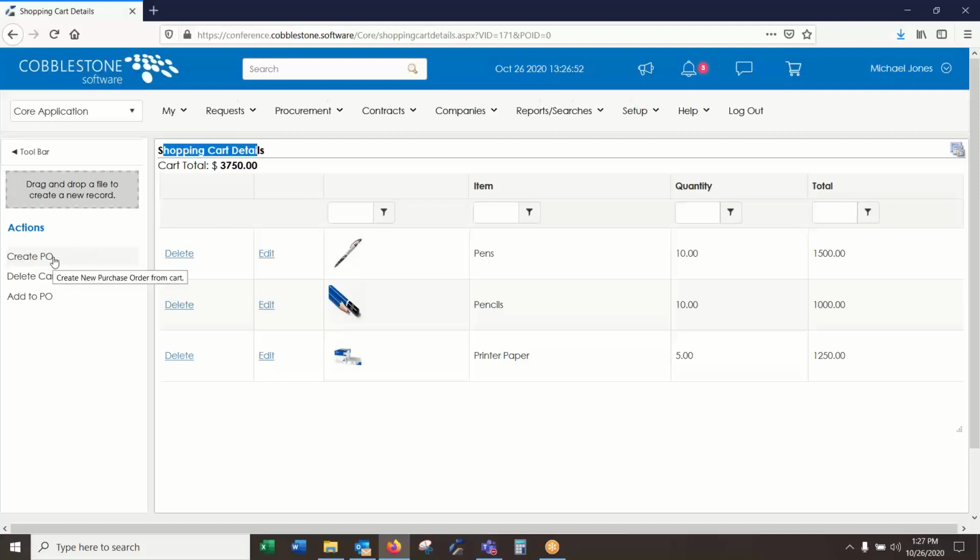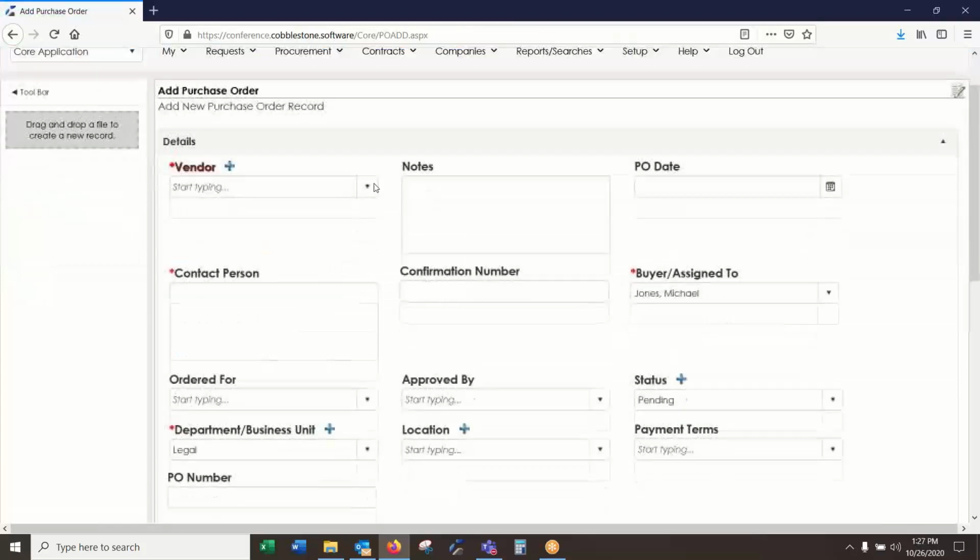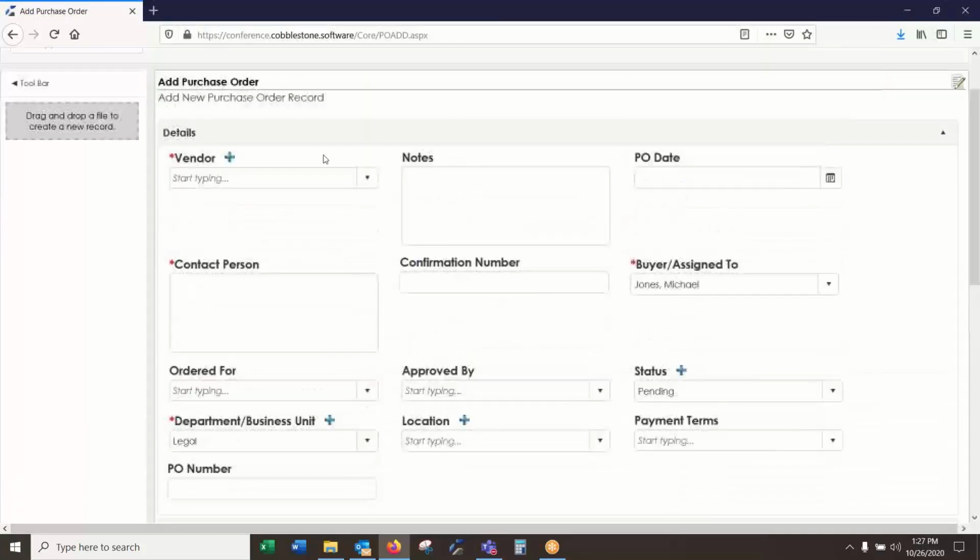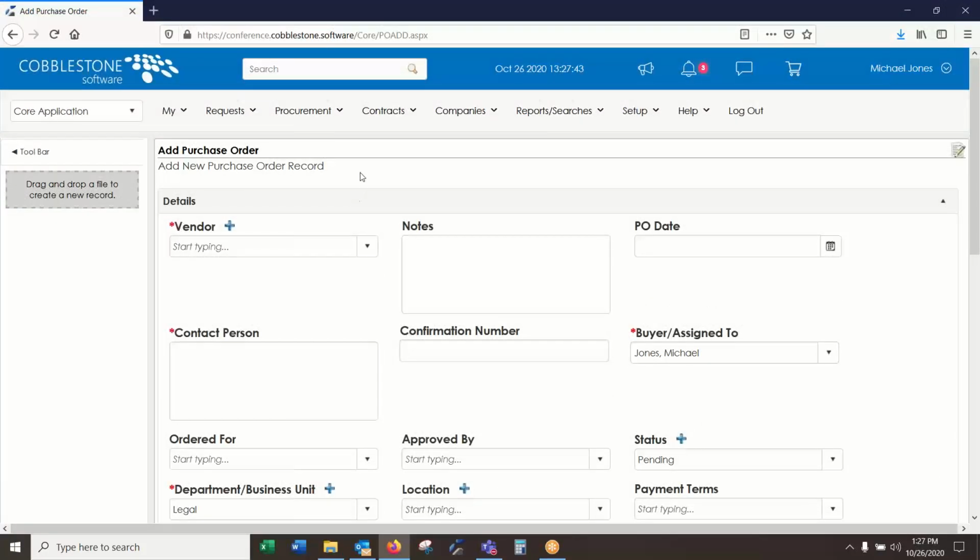But once we come in here and do create PO, it would then essentially just walk through that normal process that we just walked through already, filling out all of the relevant information, and then those line items would automatically be added under that PO line items table on this purchase order record.